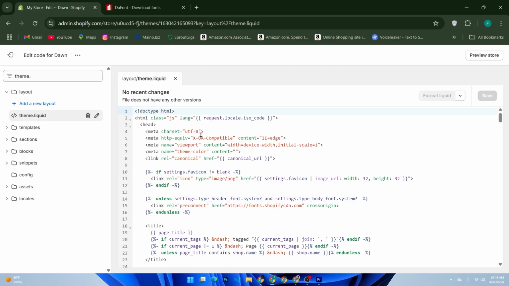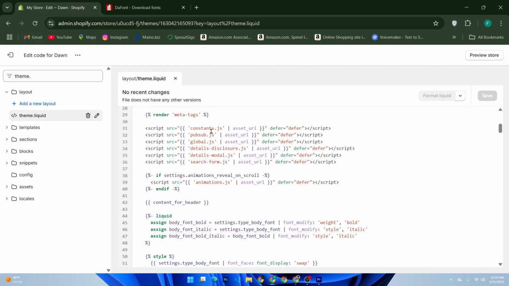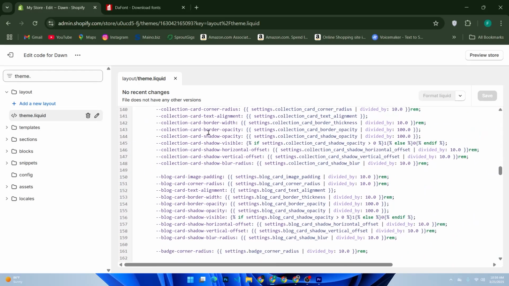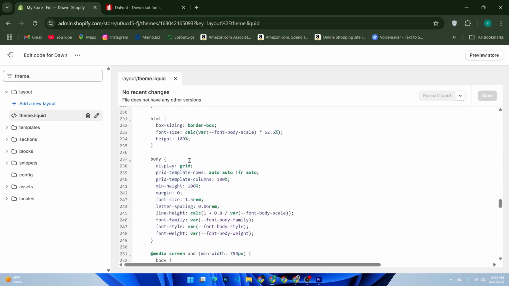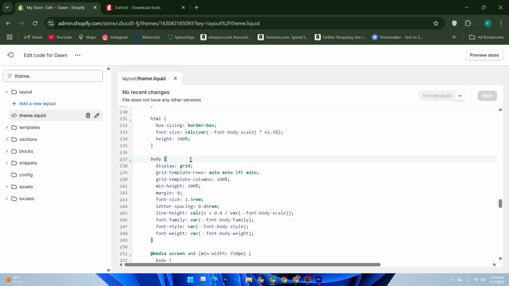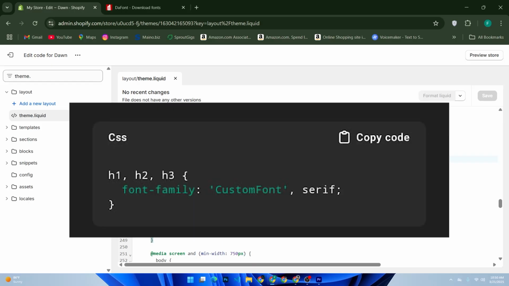Now scroll down and find the body tag. Or specific elements where you want the font. Add this. This will apply the font to your entire store. If you want it for specific elements, use this code.